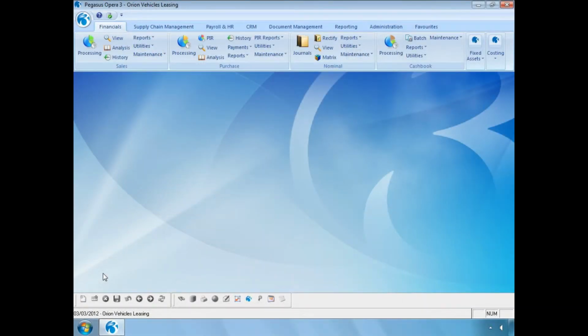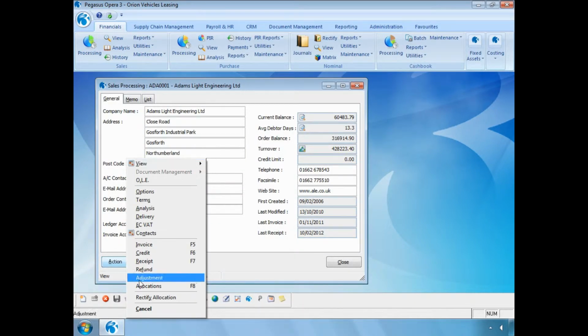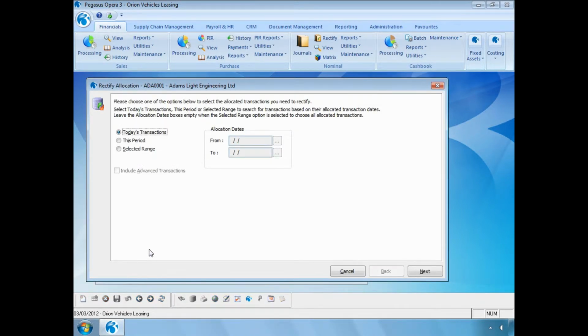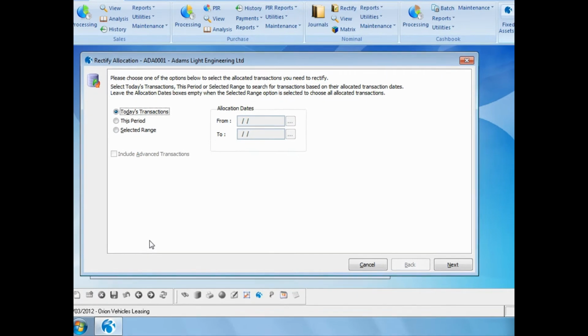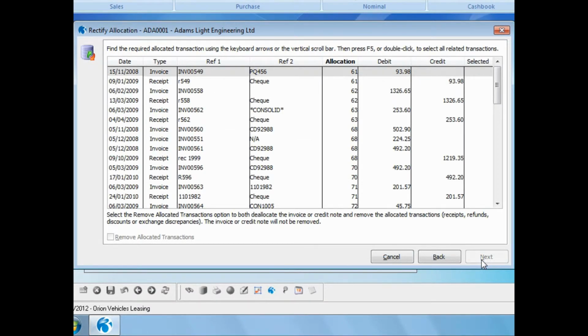Let's rectify this situation. First, we need to locate the customer's record, and then from the action menu, we're going to select the new Rectify allocation utility, which presents itself as a user-friendly wizard that will guide us through this simple process. We have a range of selection criteria here. I'm simply going to select date range, I'm going to leave it blank, and I'm going to hit next. And this displays to me all of the allocated transactions for this customer that are available for deallocation.